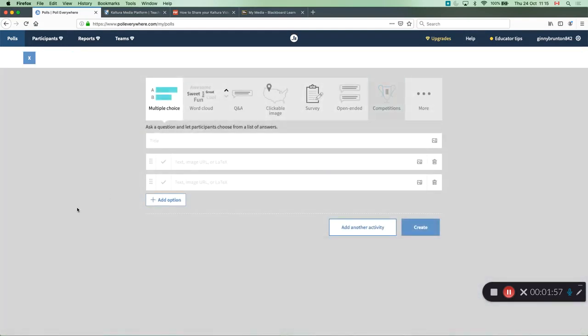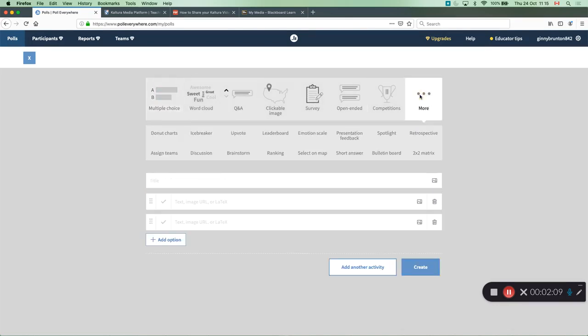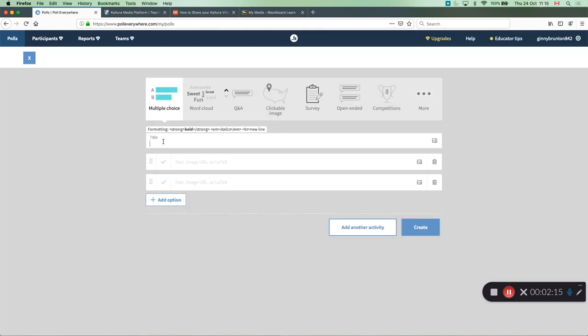As you can see here, it defaults to multiple choice, and that's the example we're going to do today. You have lots and lots of other choices of poll types that you can do, but we're going to stick with multiple choice for today. So in the title page, you're going to enter your question and then provide some options.